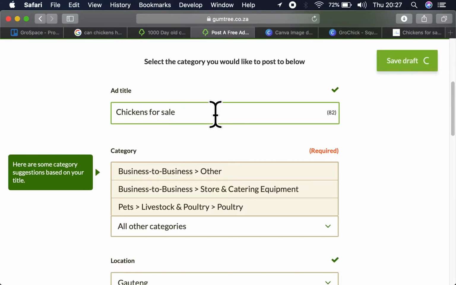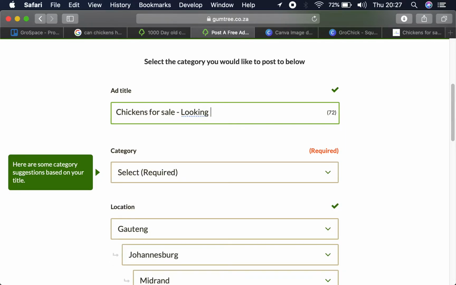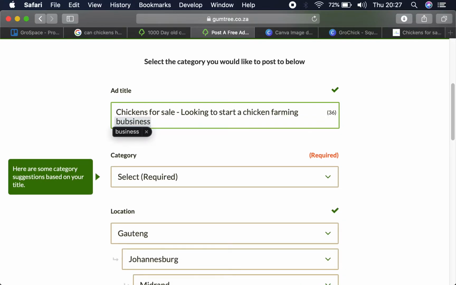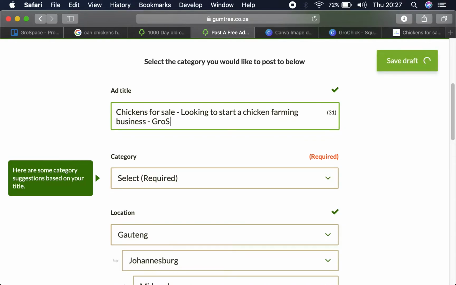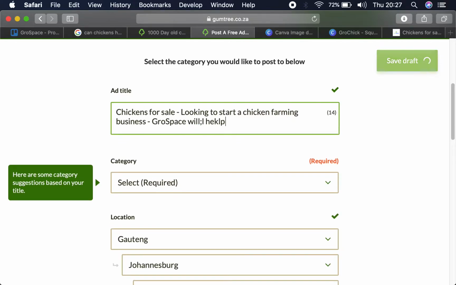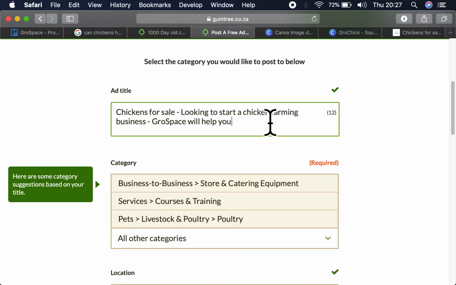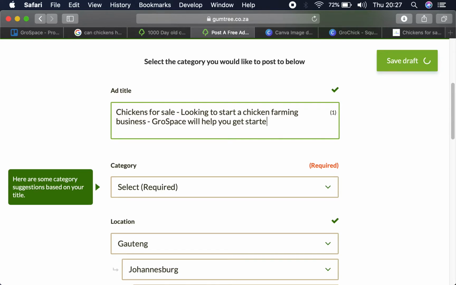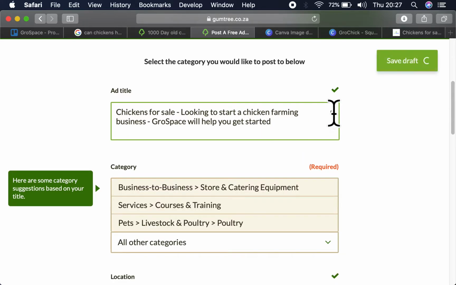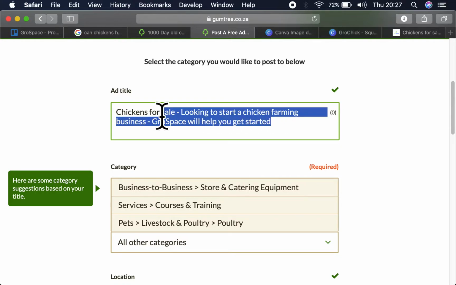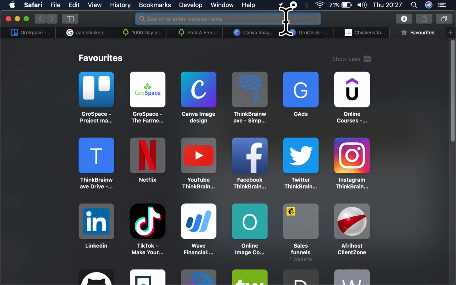post a free ad, and you've got a lot of real estate here, so you can actually say chickens for sale and looking to start a chicken farming business. GroSpace will help you. There we go. Get started. Woo, that's a great ad. I'm using all 100 characters because this is now using your metadata. And if you're not sure what metadata is, I'll show you.